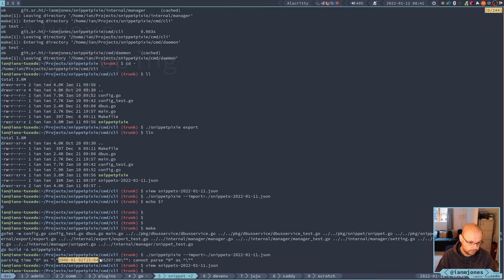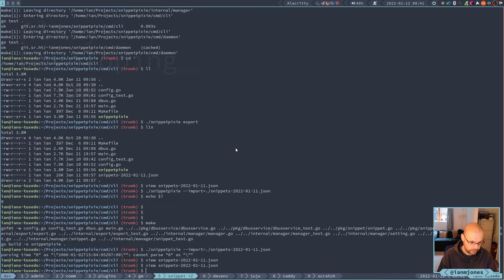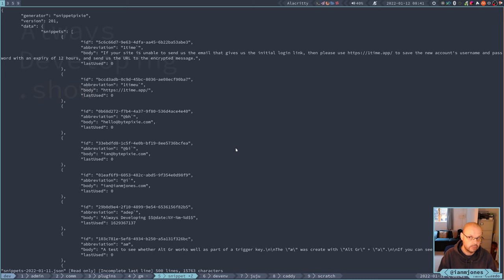Let's have a look. See if I've actually got... Where is that time coming from? It's not in the file, so I don't know what that is even referring to. Very weird. Parsing time zero. Oh, okay. Right. So it's picking up on this last used, which is a zero timestamp.